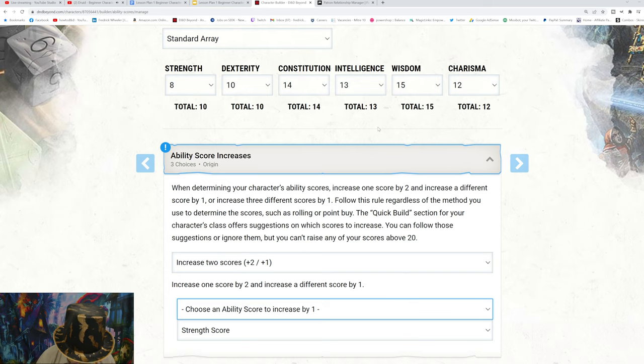Hashtag, where does the plus one go? It's not a wizard, it's a druid. How do we get to Barkskin? Barkskin is a terrible spell. It's a spell, and it doesn't last that long. It's not like Mage Armor. It's a terrible spell.